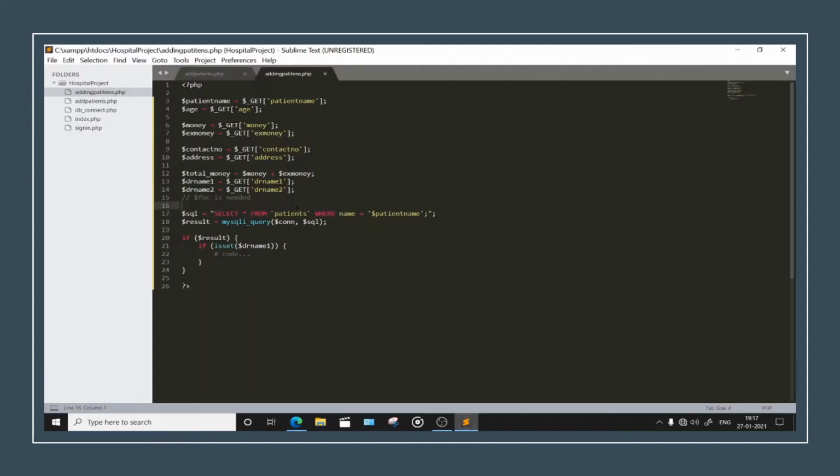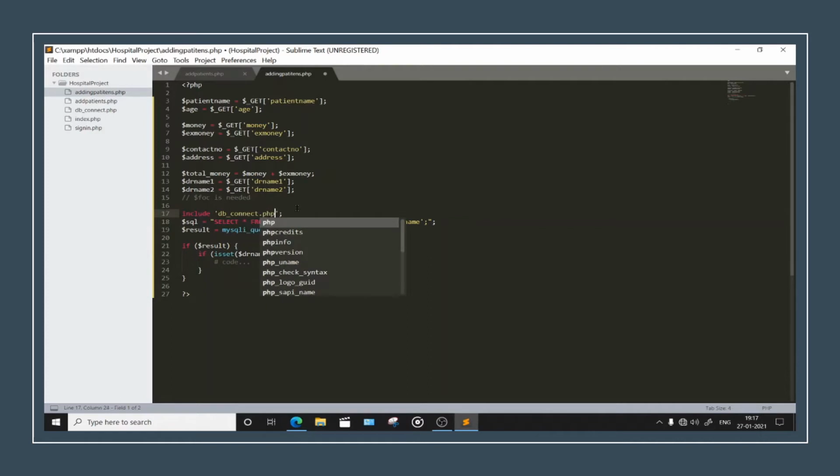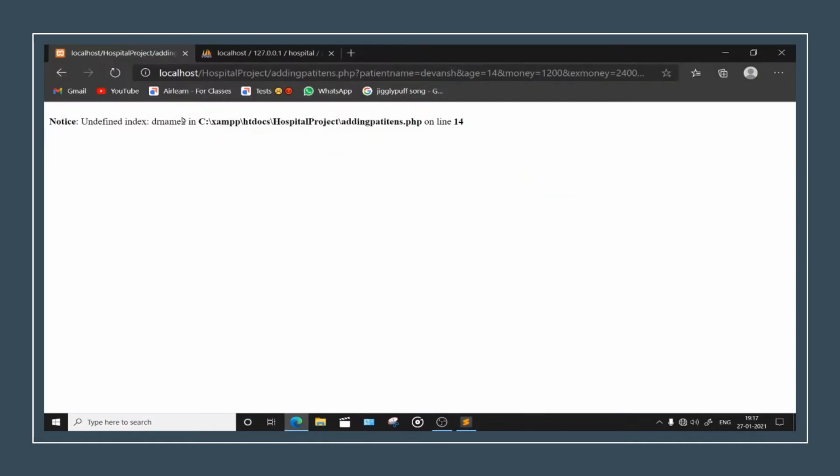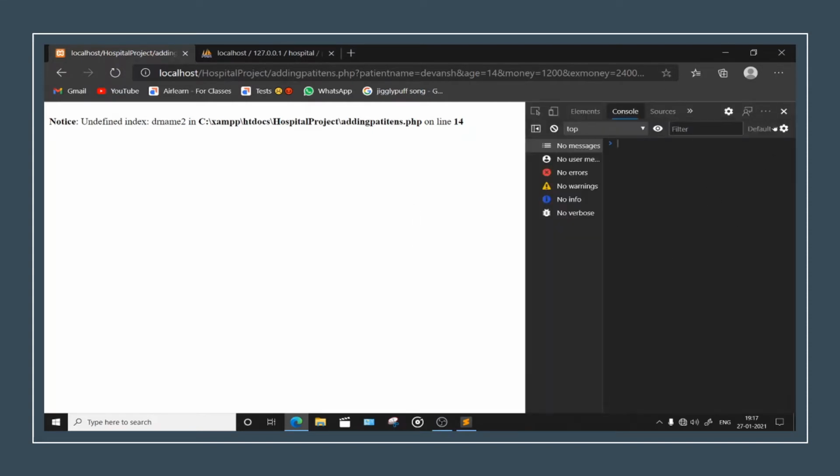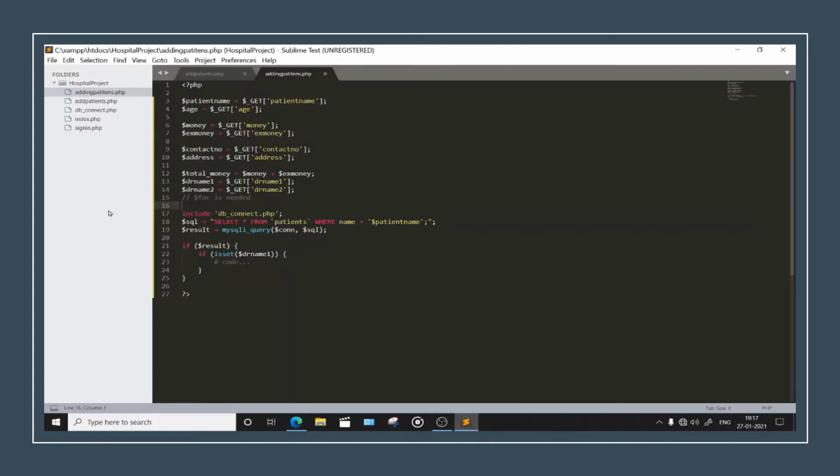What? Include db_connect.php. This is important. Refresh. And it says doctor name 2 is not identified. Well, what's the issue now? Let's see if we can get it in the console.